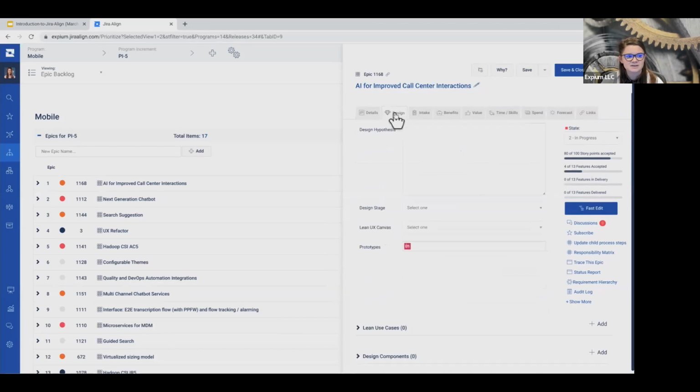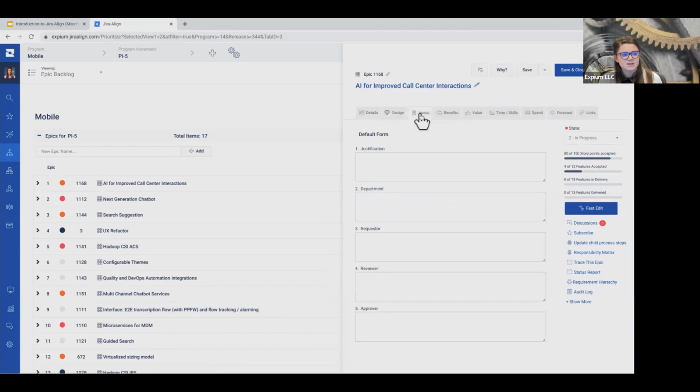Clicking through some of these other tabs, on the design tab, we see a lot of information about the design hypothesis. We are able to also create a custom intake form. So as you're doing the intake process around these epics, you can customize these fields, collect the information you need to make the right decision to actually move through this process.